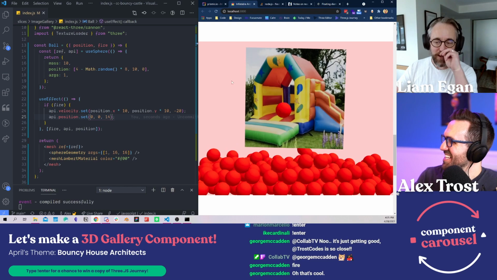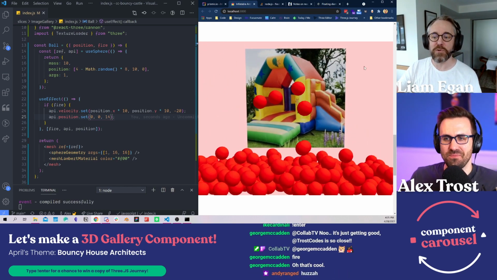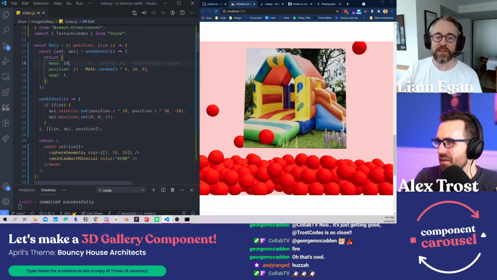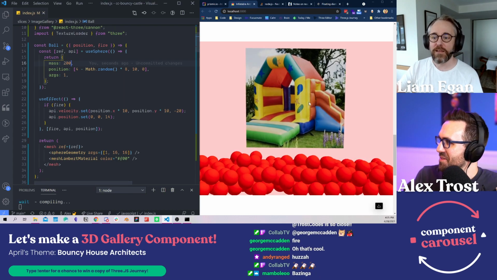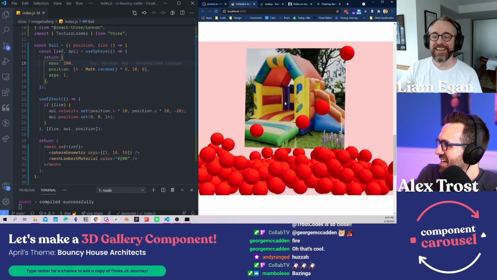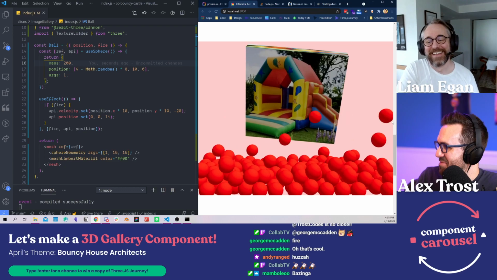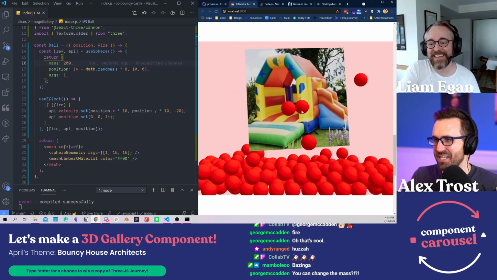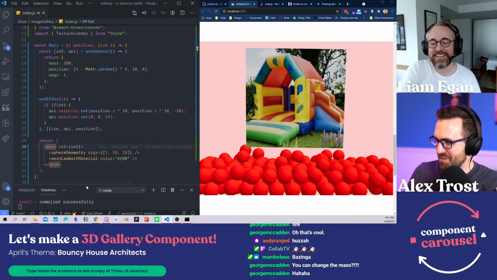So one thing you can do here, just a fun little thing, is change the mass of those balls. Up above you've got mass equals 10. Change them to like 200 or something stupid. Oh, nice. So it's really smacking it around. Love it. This is so good. I can't wait to push this up so you can all get to play with this.